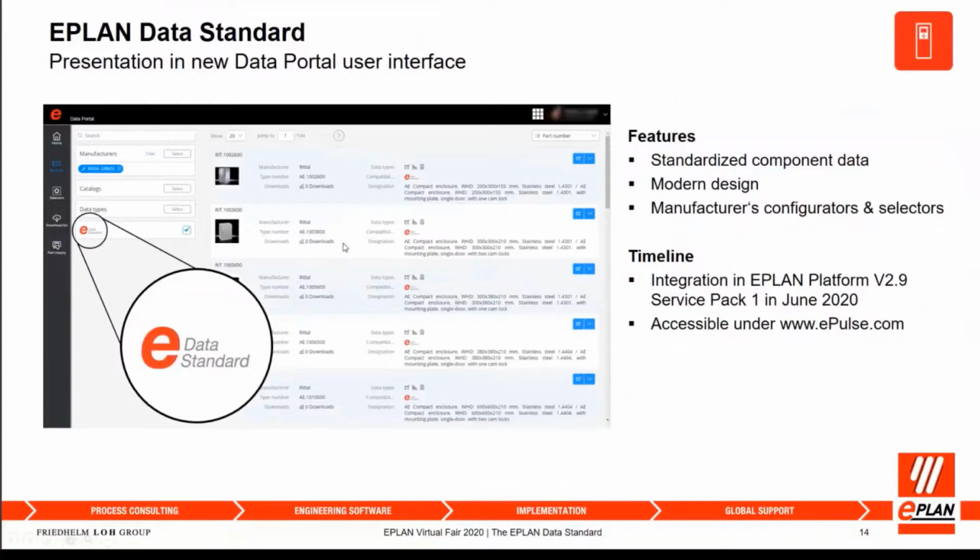One look in the data portal interface. So how do we present to the users that a part is following the EPLAN data standard and has high quality parts data? So here is a snapshot of the new user interface in the EPLAN data portal. And there you can see that the customer can easily filter all parts that have standardized data. And then we show also at each part this small logo, EPLAN data standard, that says, okay, this part, where the user can rely on the content of the data, and yeah, this is a sign of quality in the EPLAN data portal.